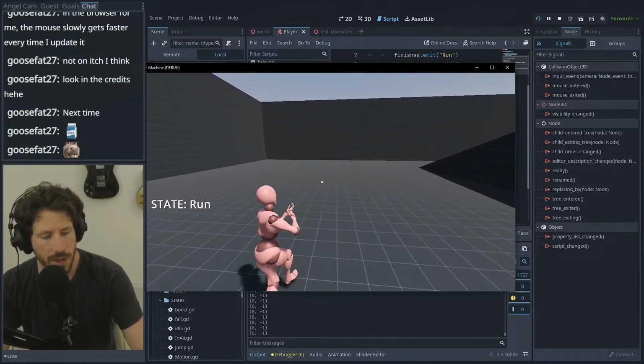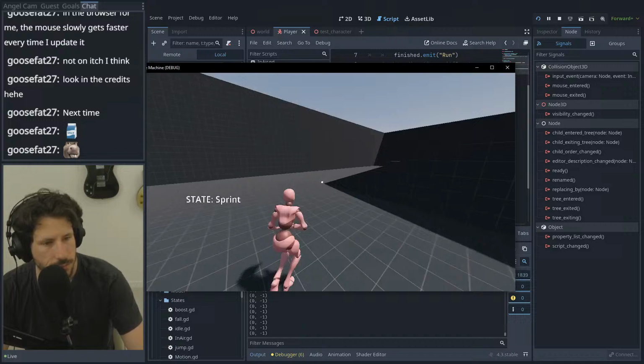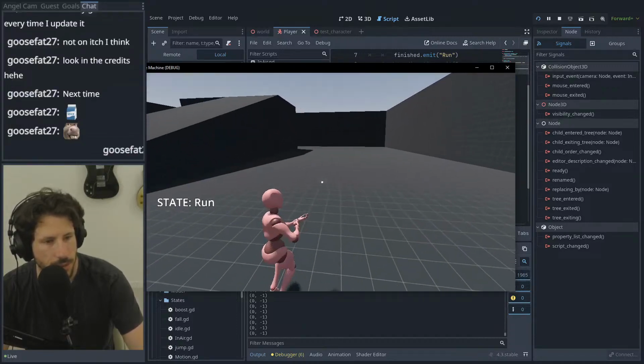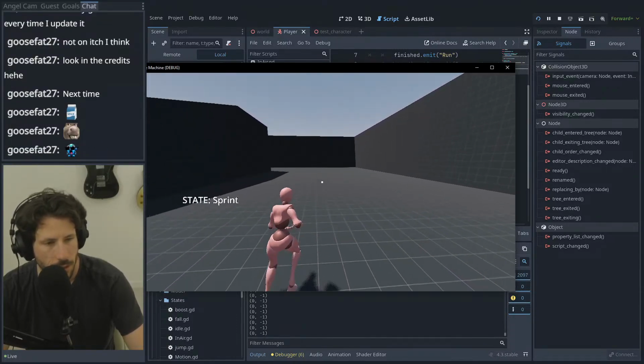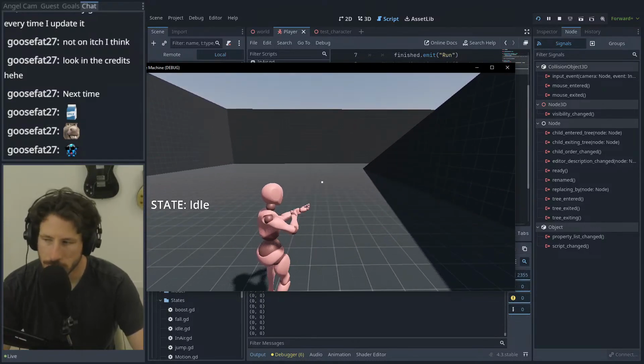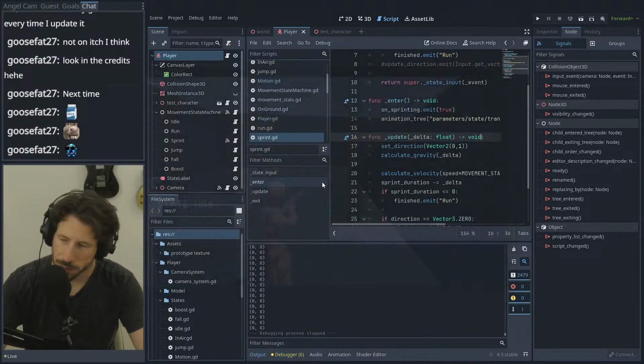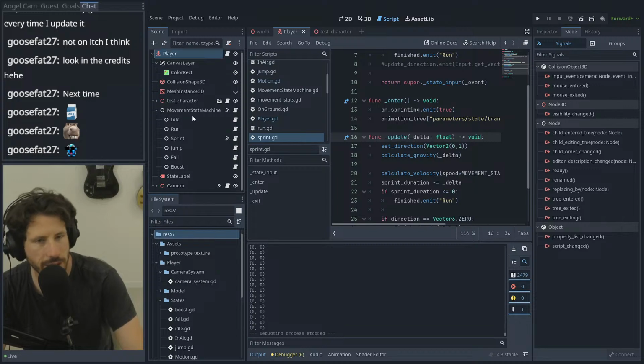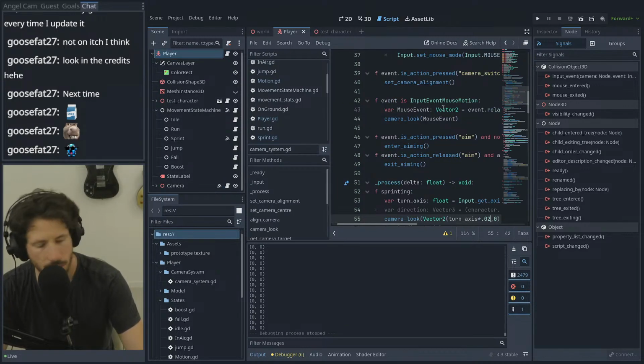Okay, but what about... we can still turn with the camera. So I should probably disable that while we're sprinting. And I don't know what that's going to look like.